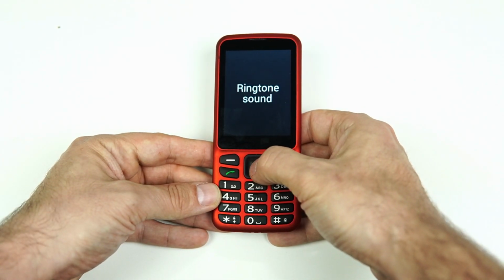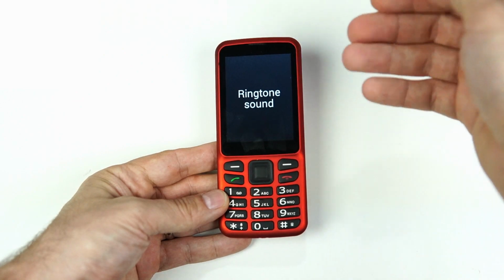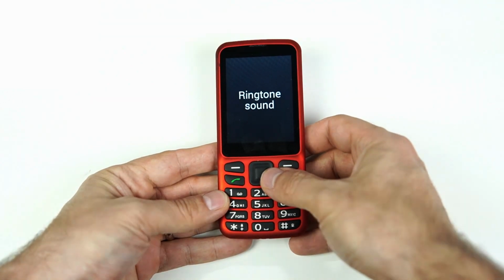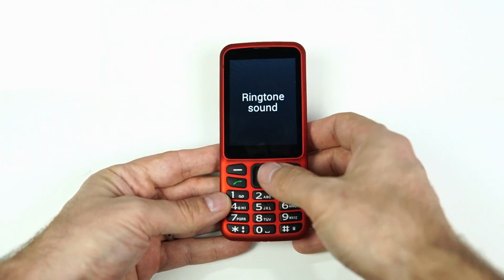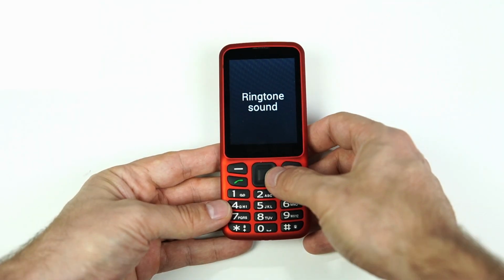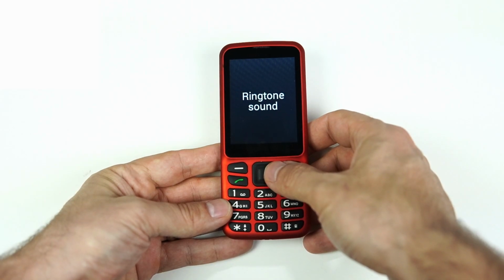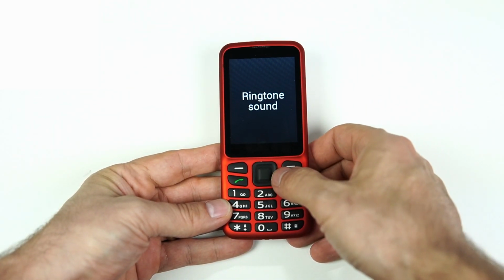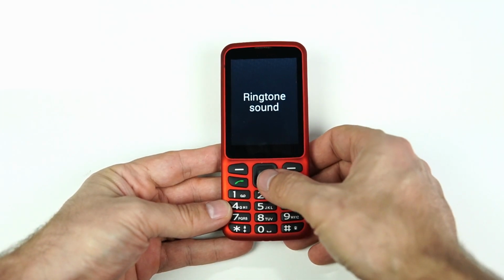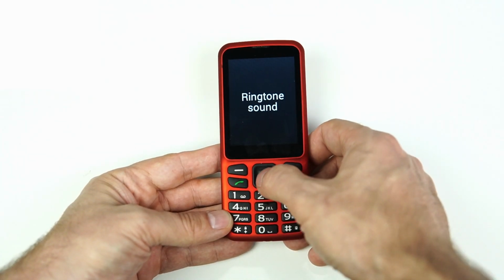Ringtone sound 1 of 3. When I click into the list of ringtones, it's going to tell me the name of the song. It will tell me what position it is in the list, what number it is, and then it will play a small sample of that song. Now I can cycle through until I find the one that I want. Once I do, I simply click OK and assign it as my ringtone.